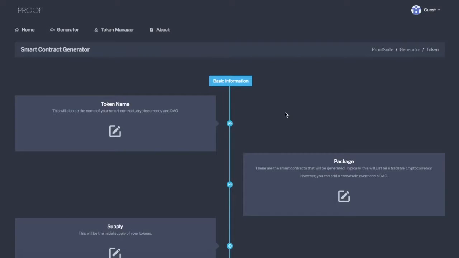Welcome to the Togen token generator by Proofsuite. In this video, we're going to walk through how Togen works. Getting started is pretty easy, and an account is automatically generated for you so that whenever you refresh the page, your data will still be there.